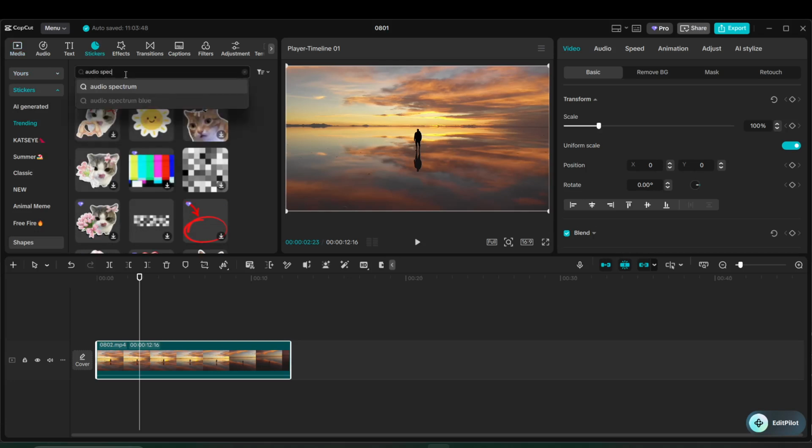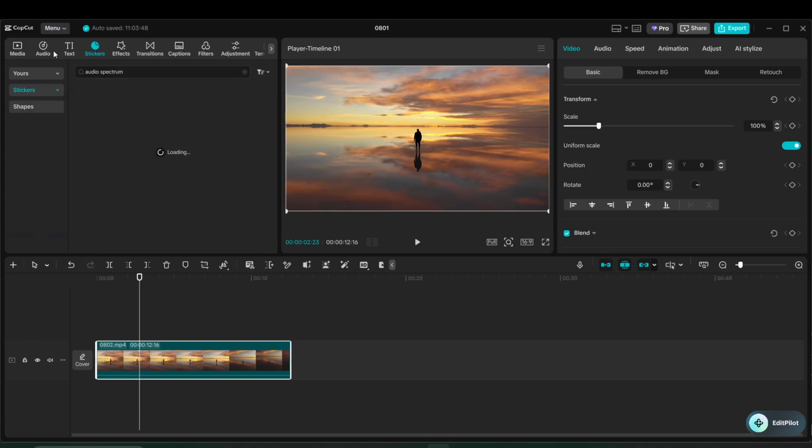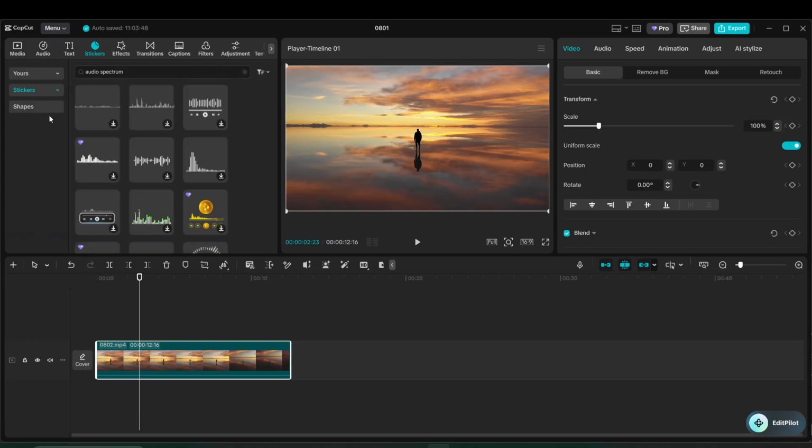your video. When you find a spectrum animation you like, drag it down onto track 2, placing it directly above your audio track. This is the quickest option because the animation is already prepared for you, so you can drop it in and move on.